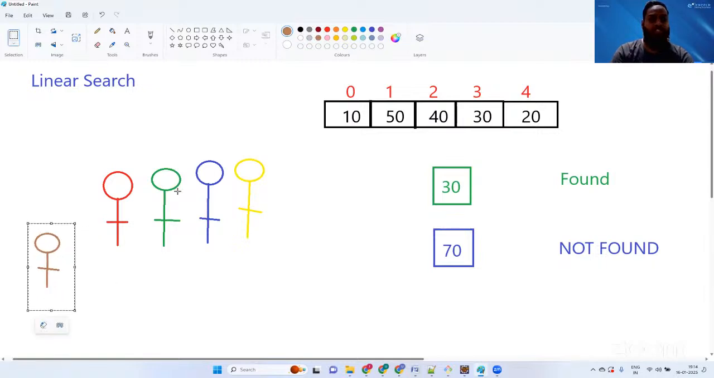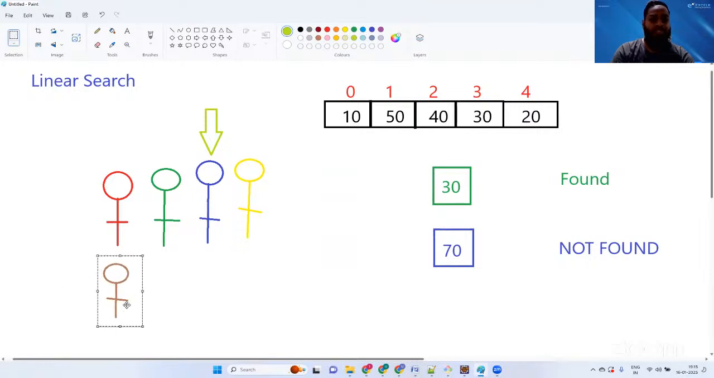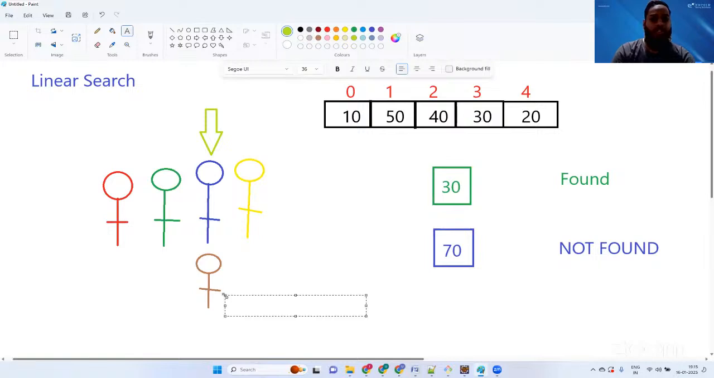Let's say the blue one was the criminal. We'll highlight that this person is the criminal over here. But how will he identify it? He will go and compare one at a time. Is he the one we are searching for? No. Is he the one we are searching for? No. Is he the one we are searching for? Yes. As we get it, we will say found, and we will stop our search. We will abort our searching because we have got the element.